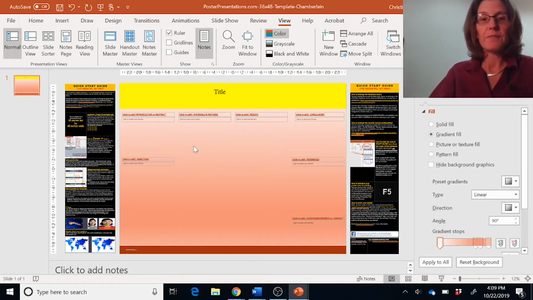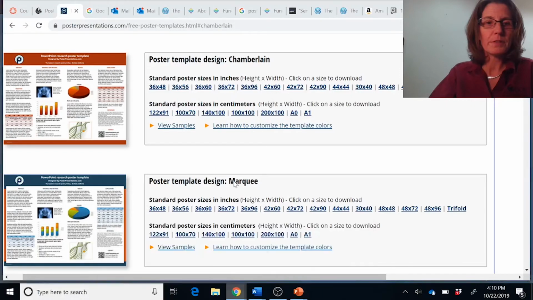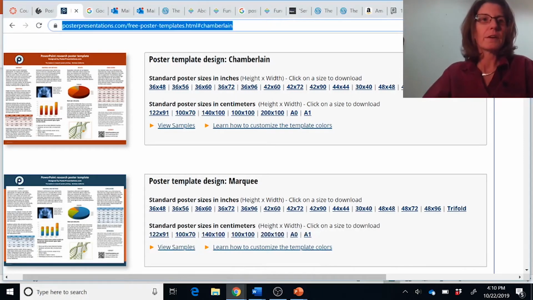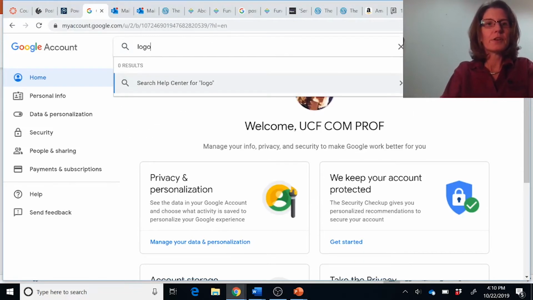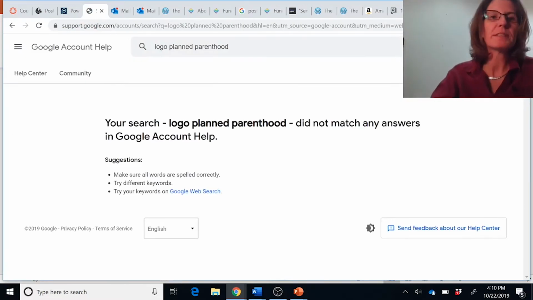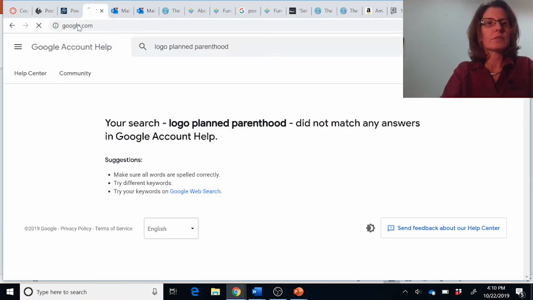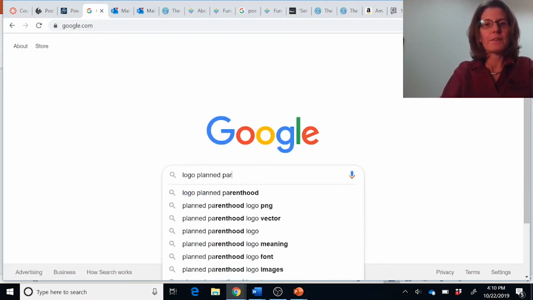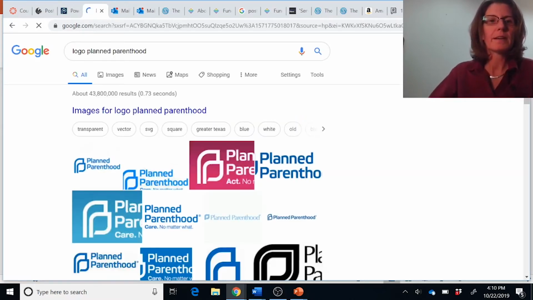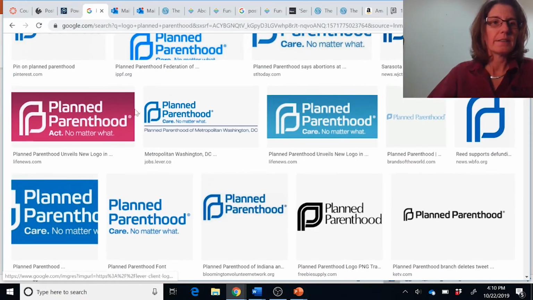Now let's say you want a specific color and you're like, oh, I've got this logo. Let's go ahead and pull up a logo for demonstration purposes. I don't want to lose that yet. We'll go here. Logo, Planned Parenthood. I'm using Planned Parenthood because I know they have a very specific color pink that they use. Oh, wait a minute. Oh, I'm in Google Help. Let's Google logo, Planned Parenthood. Where's that pretty pink? They have a pretty pink logo that they use. Images. There it is. Okay.